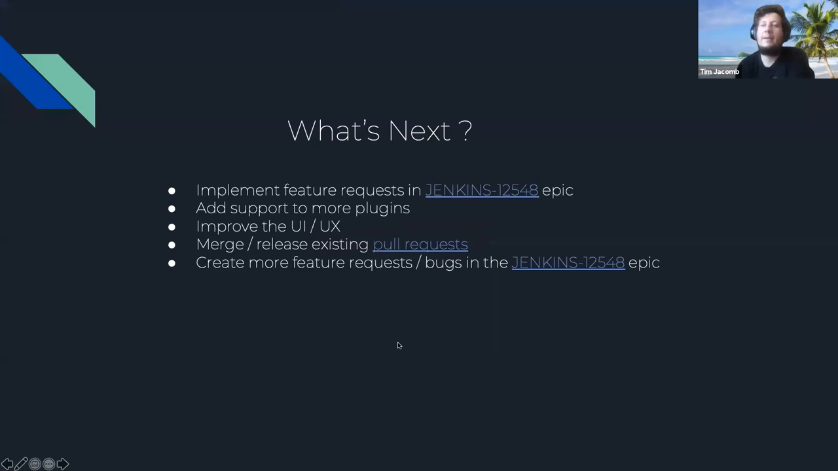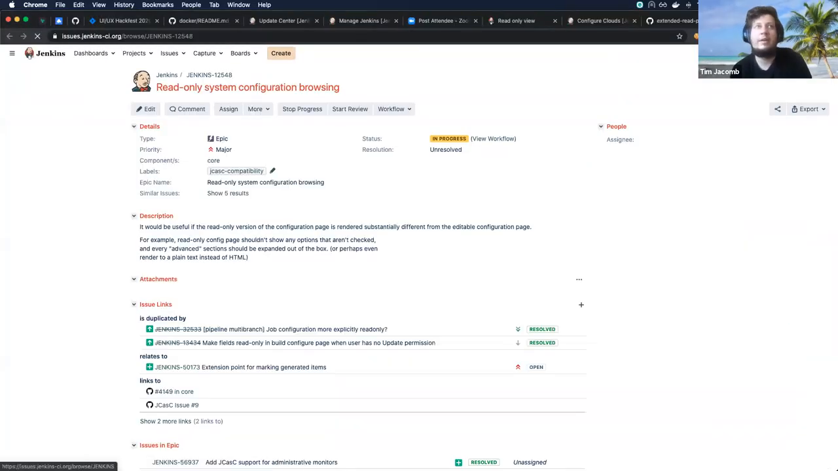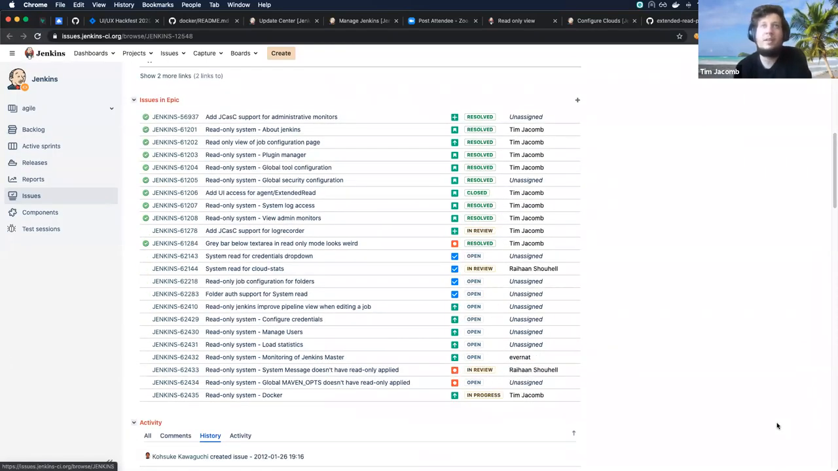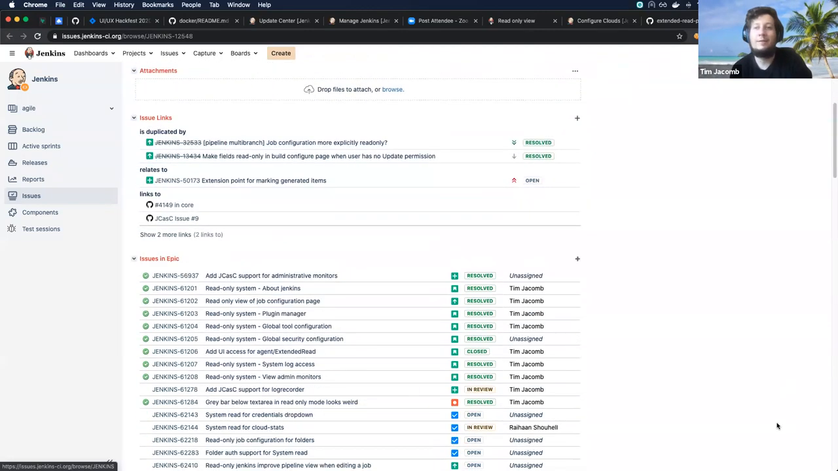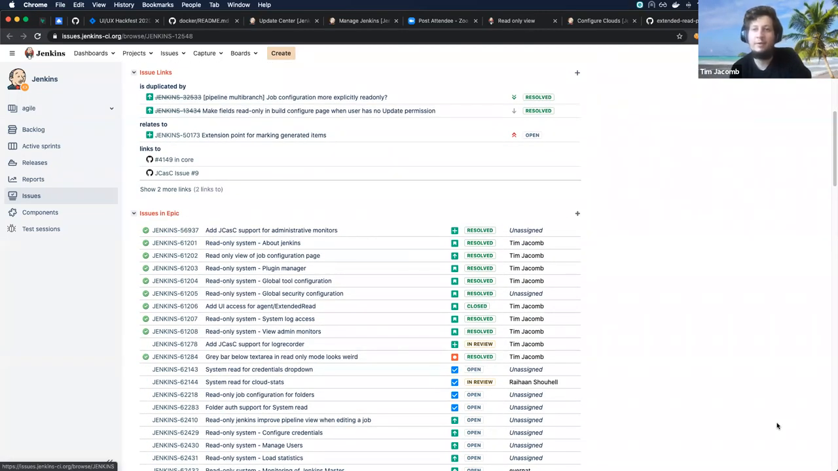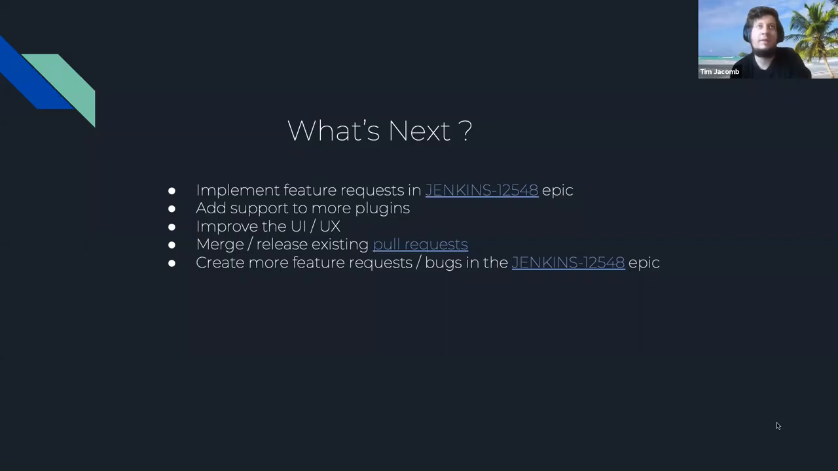Just moving on from there. So what's next is the Jenkins 12548 Epic. We've got about a dozen or so feature requests that are open. So we've had another contributor pick up a couple of them during Hackfest. And the rest of them are all open for anyone to pick up. And we'd love it if you would take a look at it. And also we'd love feature requests or enhancements or bugs. So just testing all of that is most welcome. We're currently using this Epic, or if you do it during Hackfest, you can just report it to the Hackfest GitHub repo and we'll help route those to the right place.